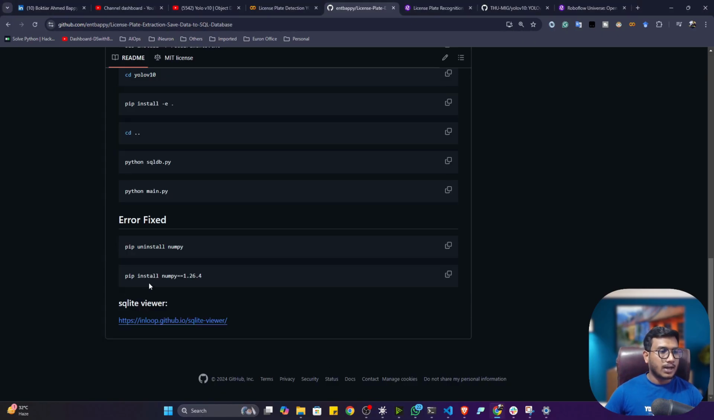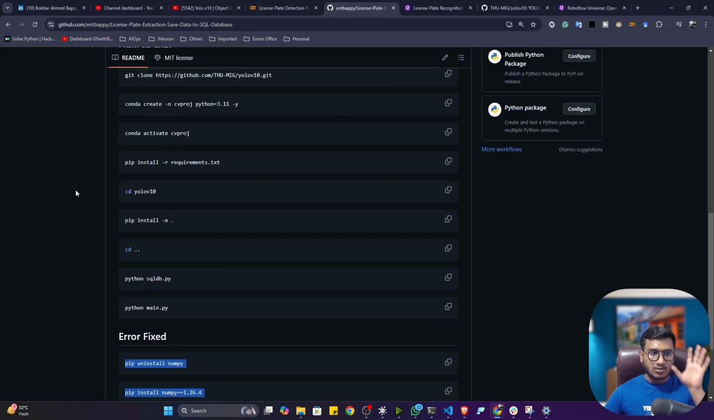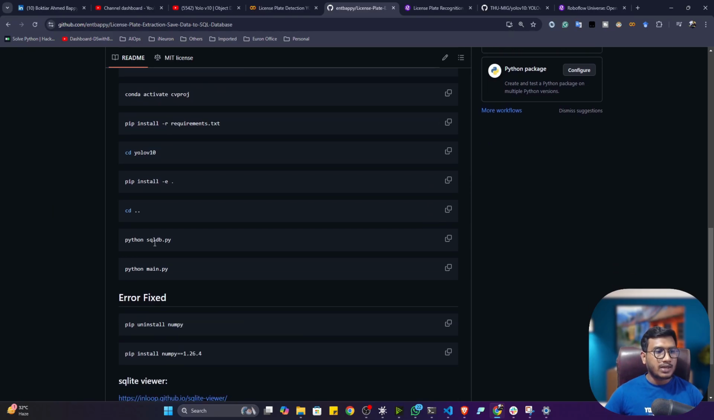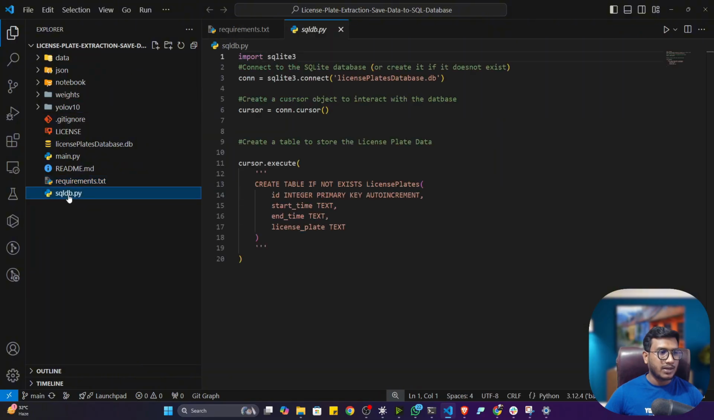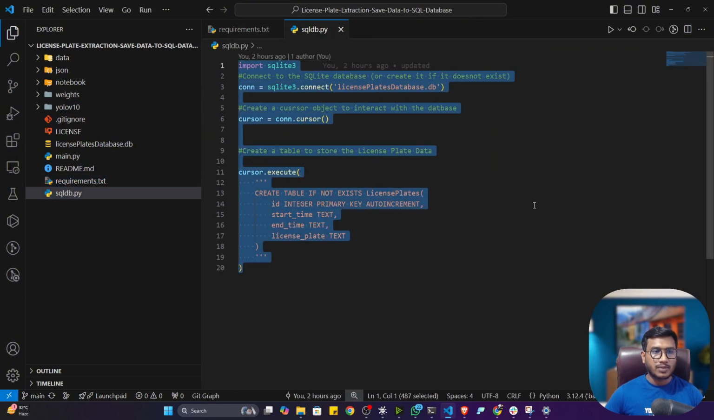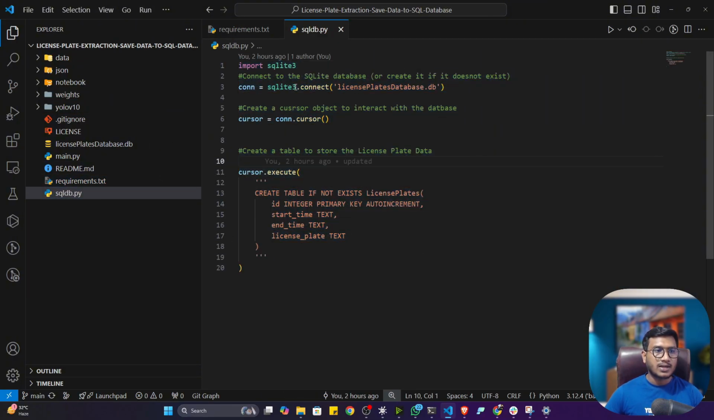Okay, done. Now, once everything is completed, make sure, guys, you have executed all the commands I showed you step by step. Then you will be executing this sqldb.py. And if I open this sqldb, you can see it will create a database for me. You can see I'm connecting with the database. So this is the database it will create.